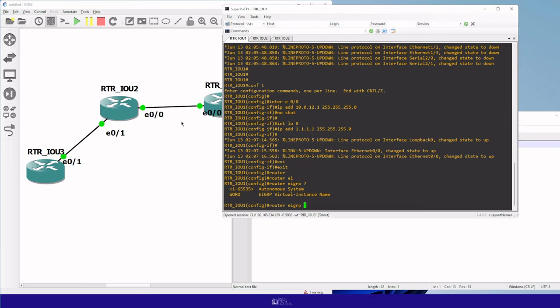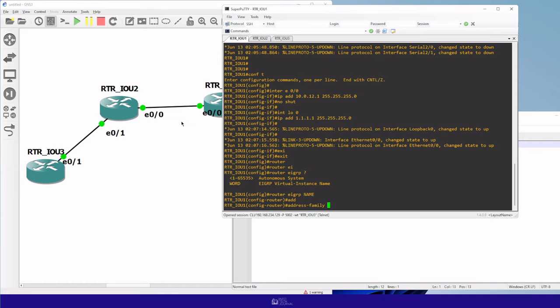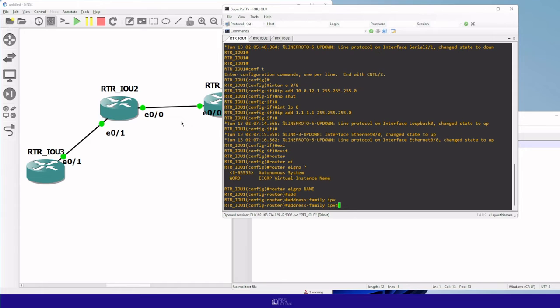EIGRP. As you've seen previously, we have two options here. You can have the number, which is classic, or the name. So I'm just going to say name. Okay, after that, if you know some basic information about named EIGRP, you have to go into the address family. For this particular address family, it is IPv4, and we will say autonomous system number.